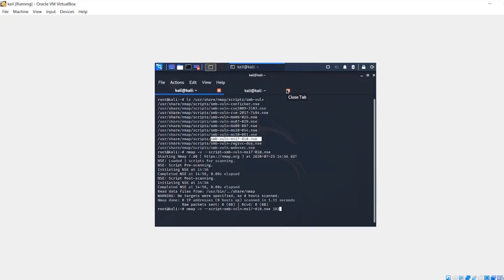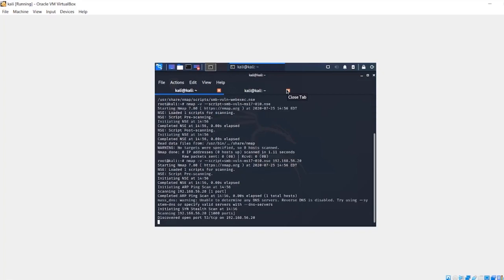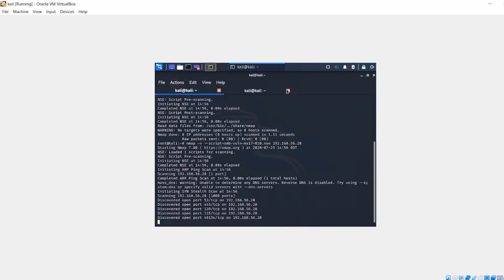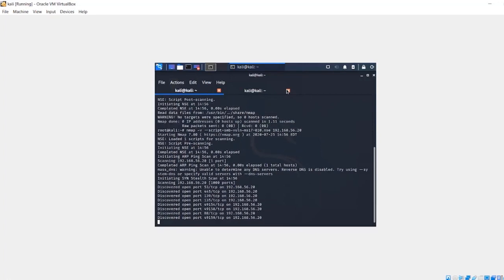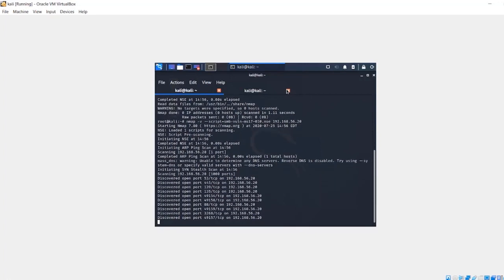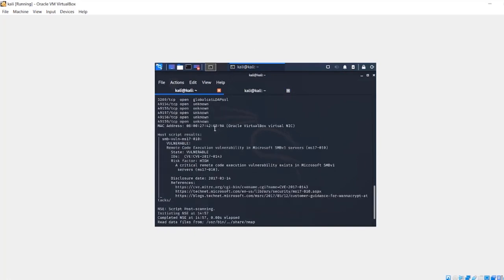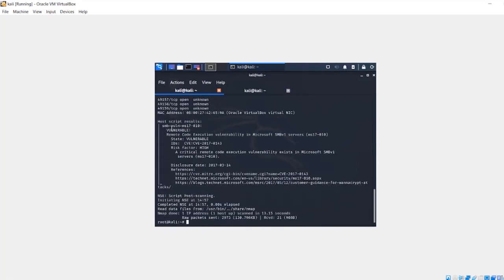Didn't put the IP address, 192.168.56.20. Let's see what happens. So it's going to go ahead and run an nmap scan, and it's going to go through and run this script for us as well. Okay, so our script ended up finishing. It ran the vulnerability script after it did an nmap scan, and it's saying, hey, it's potentially vulnerable to remote code execution because of SMB version 1 being used.